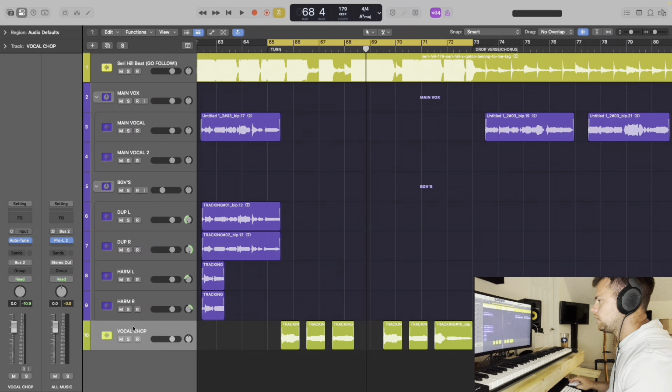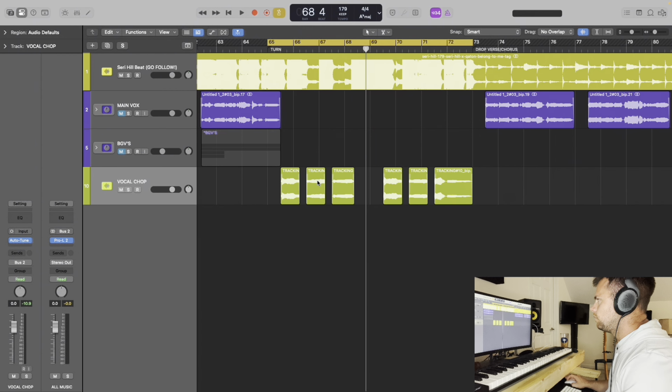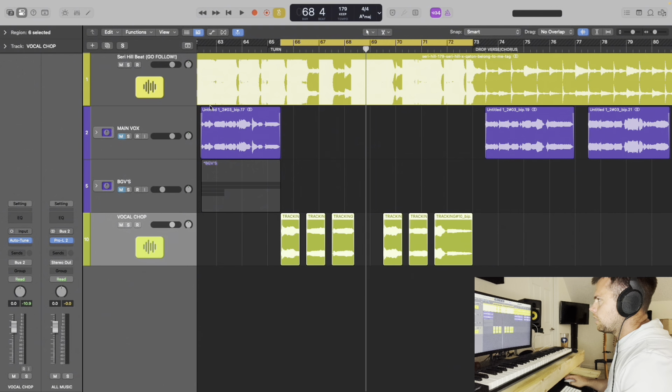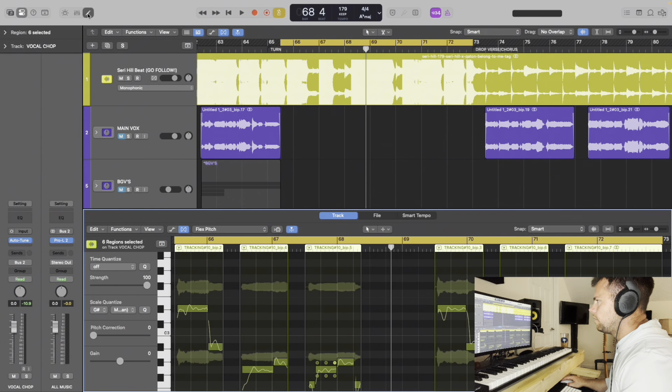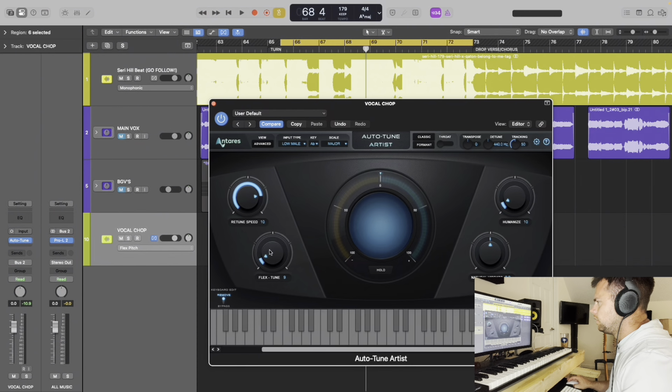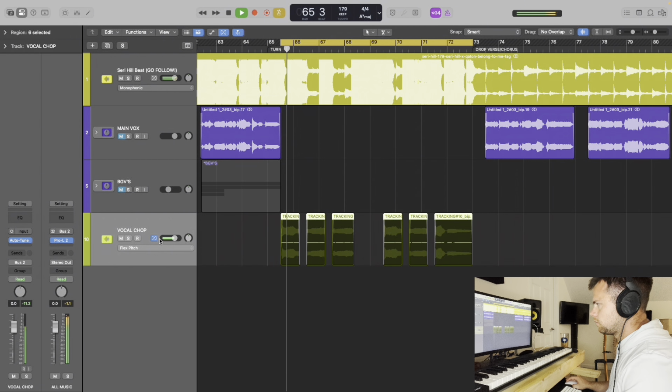I'm talking about. The very last thing I want to focus on is this vocal chop. So I'm going to close out these vocals. So for this vocal chop, I did do Flex Pitch, just tuned everything pretty hard, and then I put Auto-Tune on it with some pretty drastic settings, and you get this.